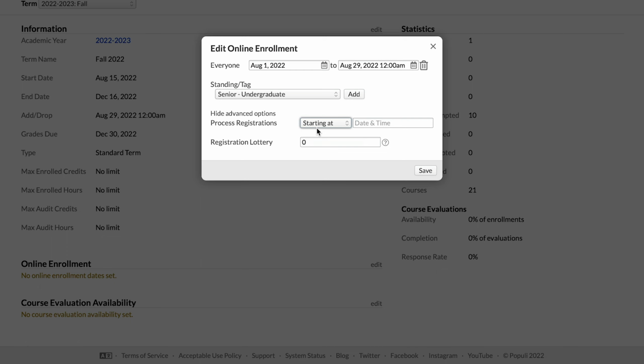So the way that we'll do that is by first changing when registration processes. We'll want to set process registration starting at, and we're going to choose a time directly after this time right here. So we'll set August 29th, and we'll make it just 10 minutes after that time. That's when registration will process.